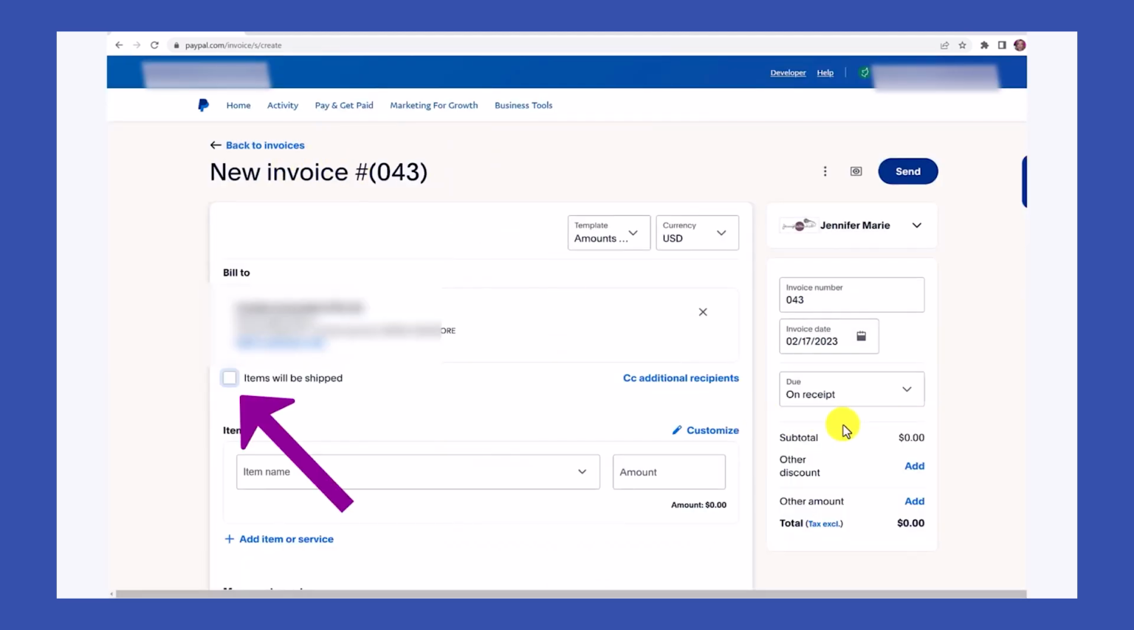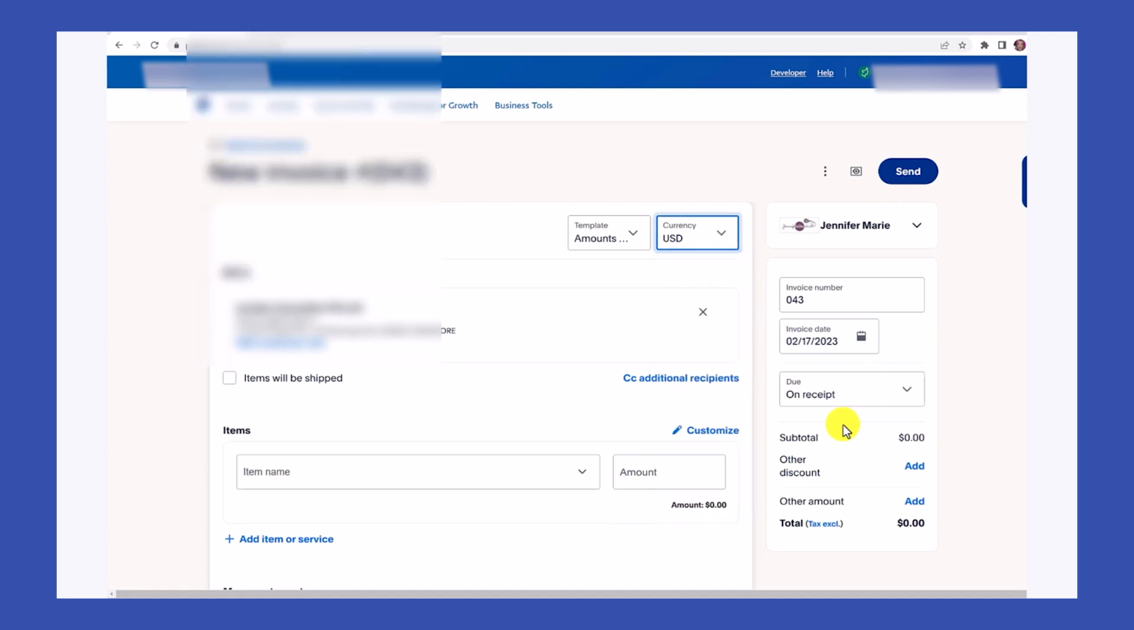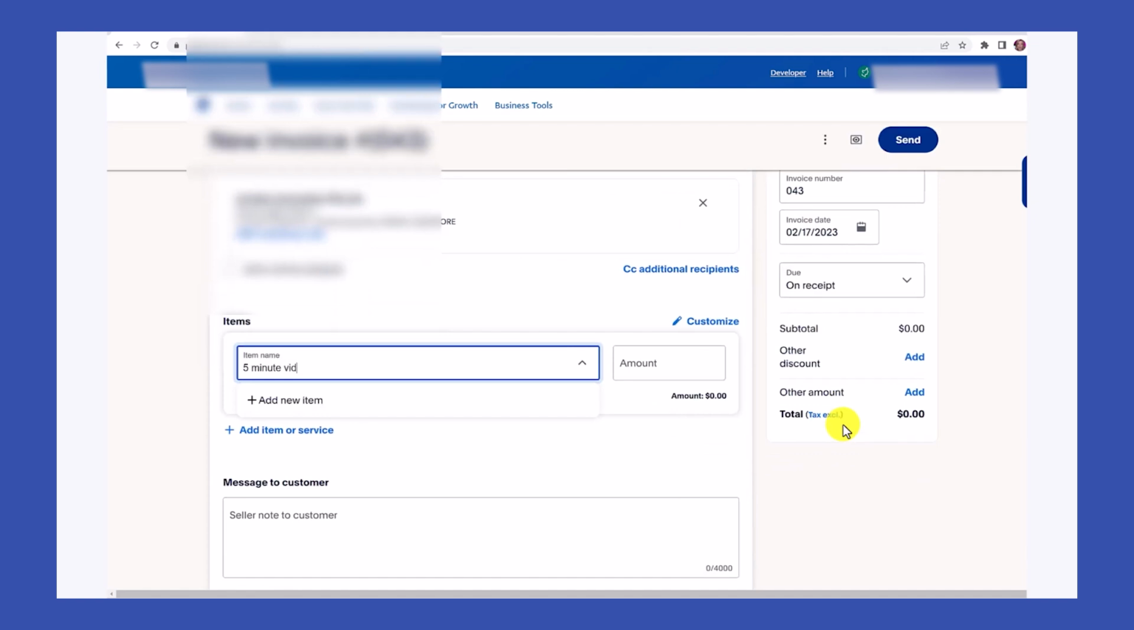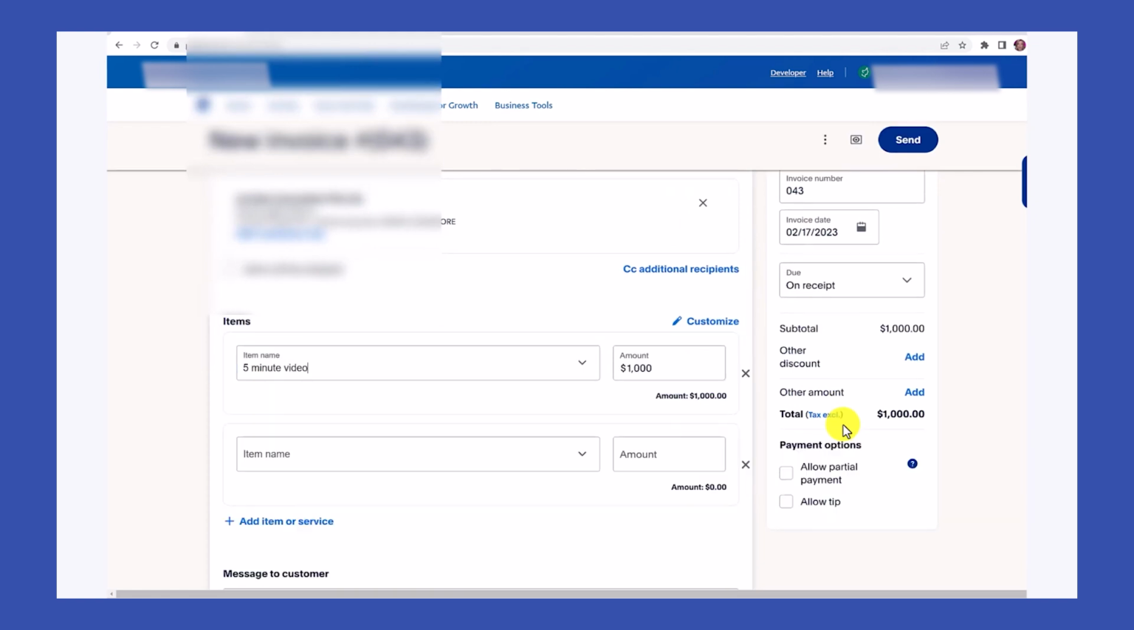And you can select if you want to tick the option that says items will be shipped or not. In my case, I'm not going to tick it. You can select the currency you want to get paid in. And then in items, you can write the name of the item. Then you can select the amount, and you can also add an item or service.